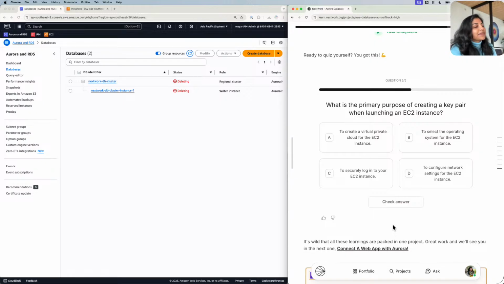Question number 3. What is the primary purpose of creating a key pair when launching an EC2 instance? A, to create a virtual private cloud for EC2 instance. B, to select the operating system for the EC2 instance. C, to securely log in to your EC2 instance. Or D, to configure network settings for the EC2 instance. Ooh, a lot of EC2s in the answers.